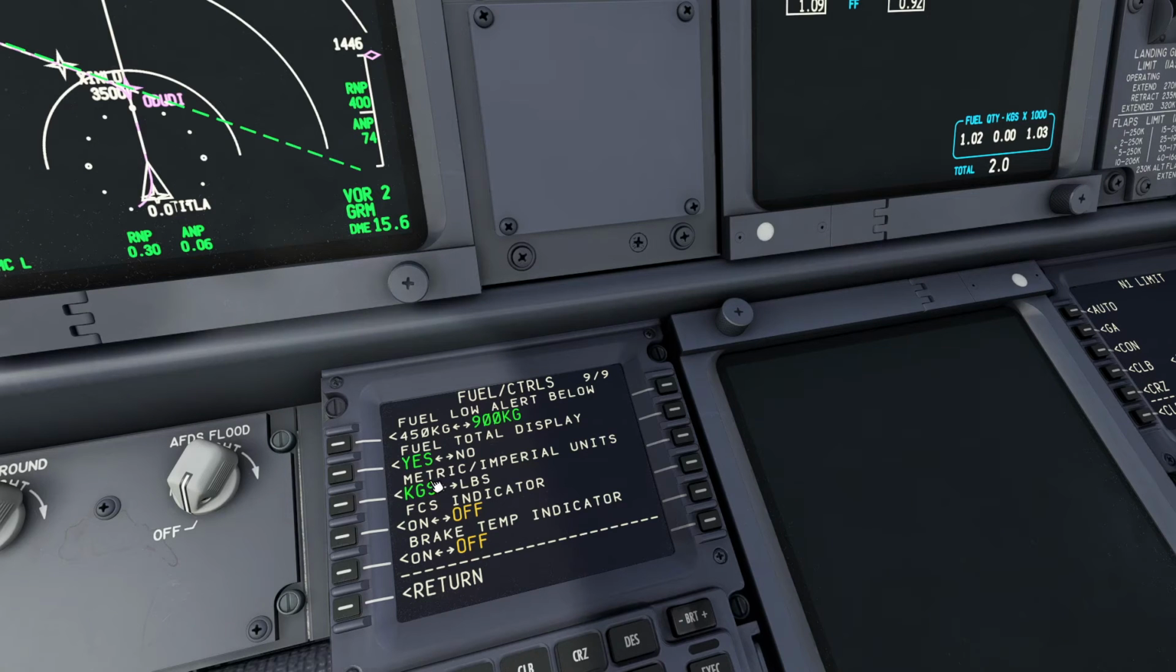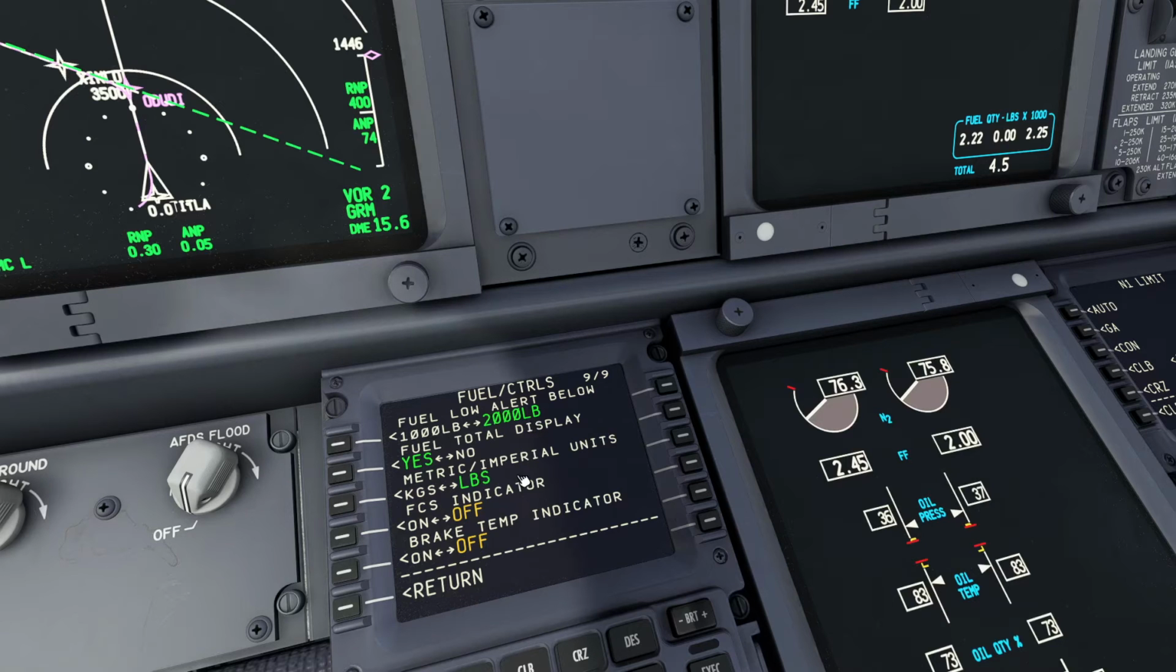I do like the total display set to yes, so it's easy for me to check my total amount of fuel on board. The next option is metric or imperial units. You can change it from kilograms to pounds. So in this case, we have 2,000 kilograms of fuel. If you change to pounds, now we have 4,500 pounds. And then the fuel low alert changes from 1,000 pounds to 2,000 pounds. I've always been flying the 737 and the 777 now with metric units, with fuel in kilograms, so I do prefer fuel and weights in kilograms.